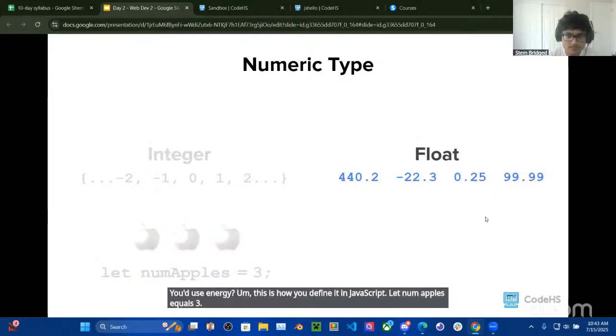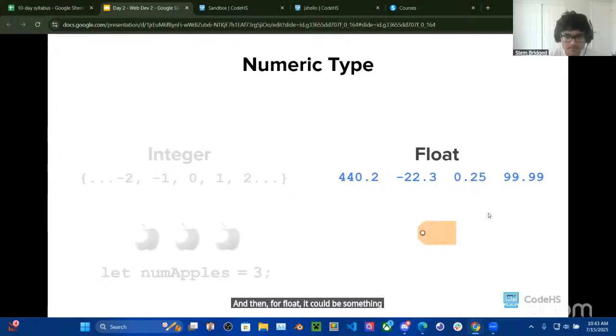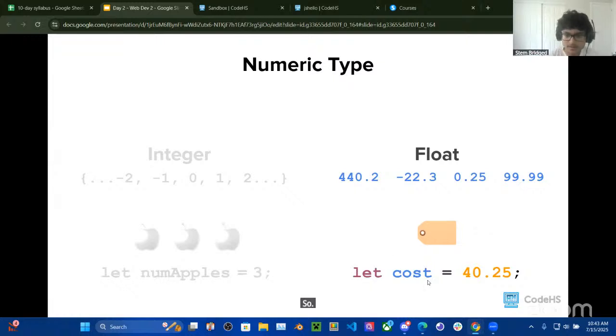And then for float, it could be something like a price. So prices usually aren't a whole number. They usually have some decimals in it. So you would just do let cost equals 4 point whatever your float is. So 40.25, you're just setting cost to that.